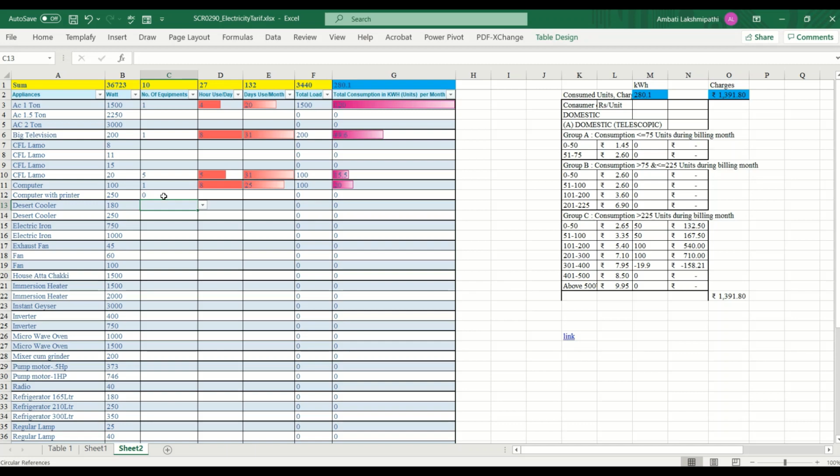Say you have one cooler in your house, one equipment, and you are using it for 3 hours a day and almost 10 days in the month. So it is consuming 5 units. And let's say you have an iron box of 1000 watts capacity, and you are using this iron box almost 1 hour a day, 4 times a month. So it's consuming 4 units of power.